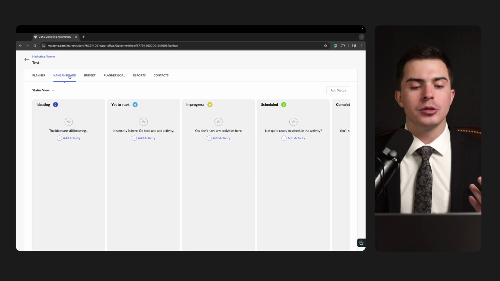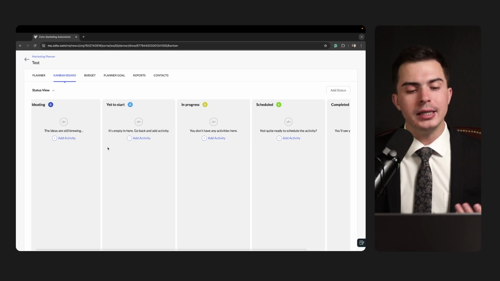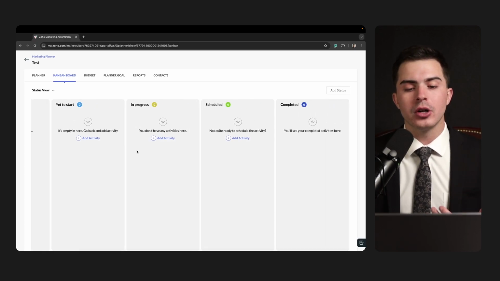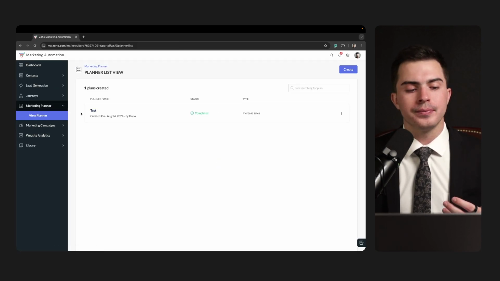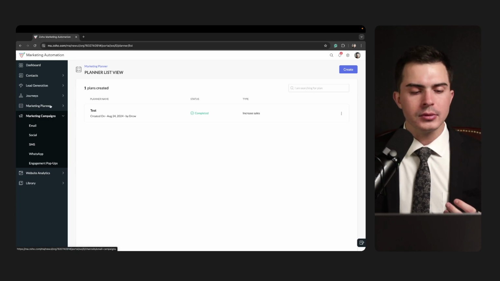You can see it in terms of a Kanban board. So your different ideas for campaigns, if you've started, in progress, scheduled, and completed. And then you are able to keep track of all that information in one place, which is quite helpful. This is something you'll grow into.